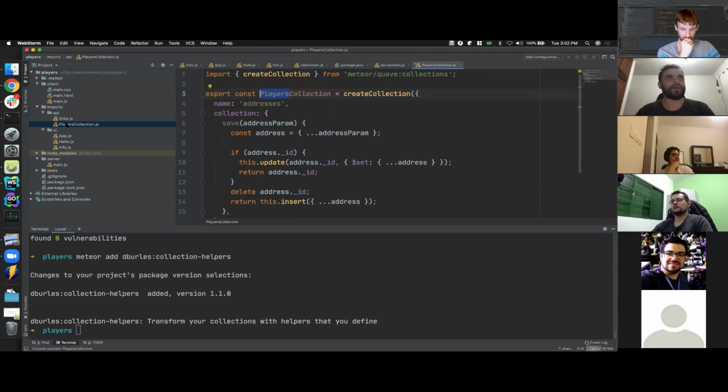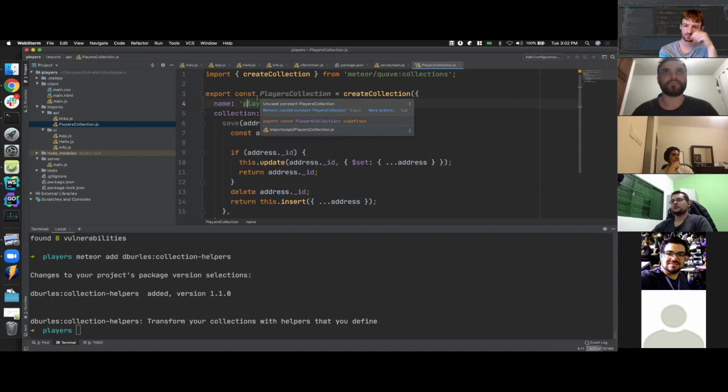And I'm always naming my files the same as my main export. And I hate default exports. It's just a bunch of opinions here, but it's just for you to understand why I'm doing it like this. Okay, then I have my player collections.